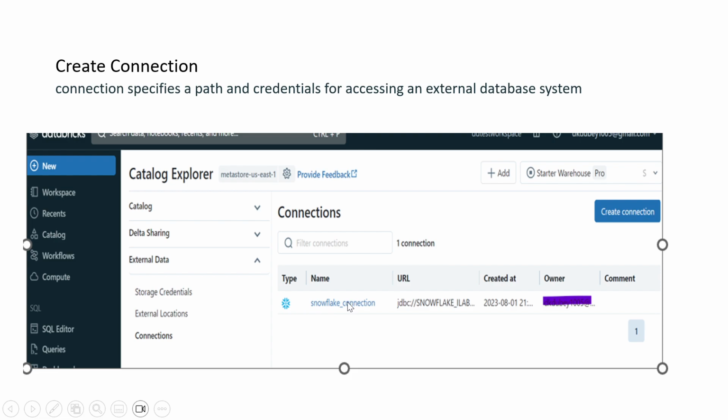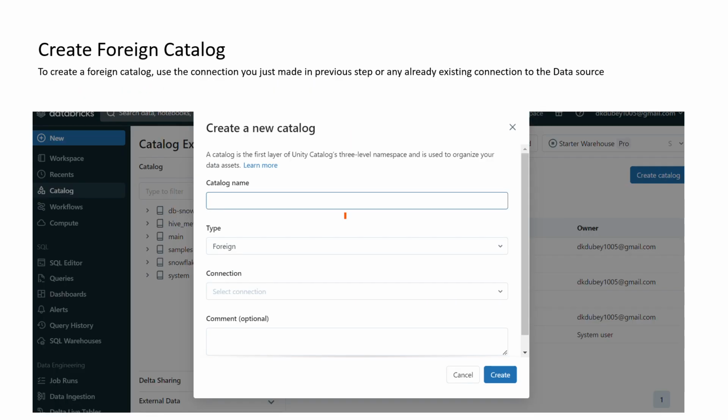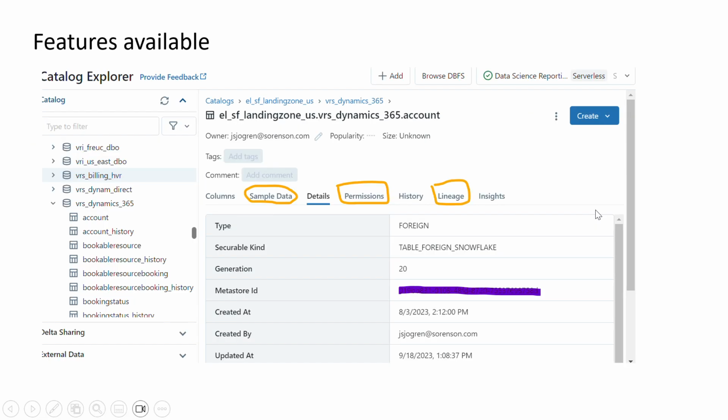Once a connection is created, you have to go to the catalog, and then create a new catalog. This new catalog will be for your external data source. You have to provide the catalog name, and the type of the catalog, which in our case is foreign. You have to provide the connection, which is the same connection you just created in the previous step. If you want to provide a comment, that is optional. Once you have filled in all this information, you can click on create, and that will generate the catalog for your external data source.